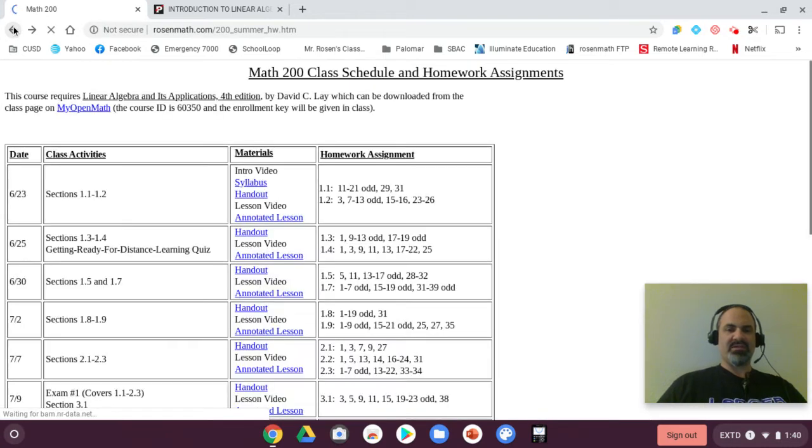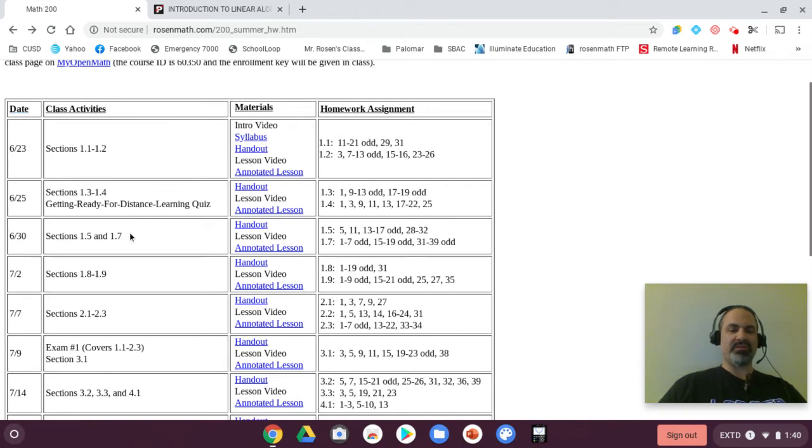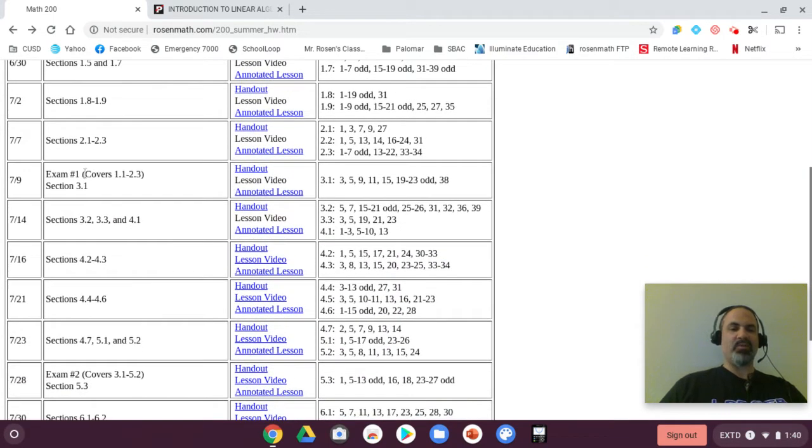So again, here's our schedule. For each class meeting, notice that we have what section we're covering. If there is an exam, and we'll talk about how that works in a few minutes, it tells you which sections are being covered on there. Please notice that for each scheduled class meeting, if there's an exam, there's also a section listed, but that section is not covered on the exam.